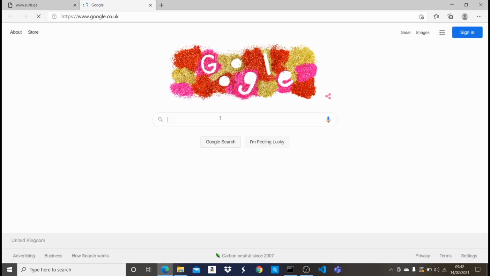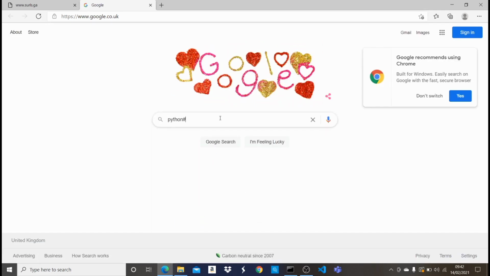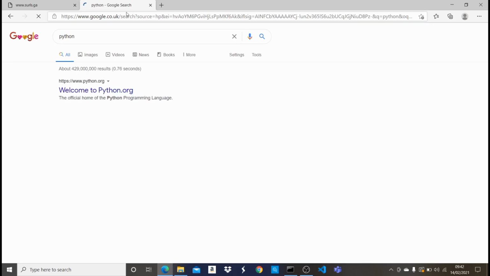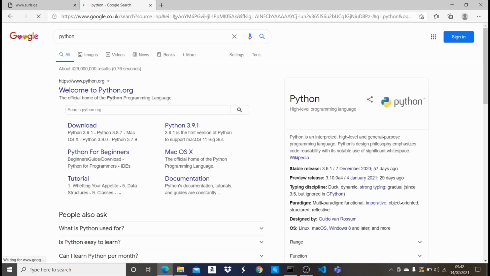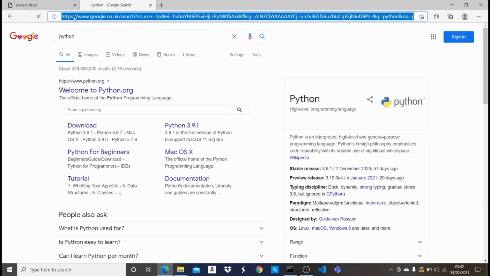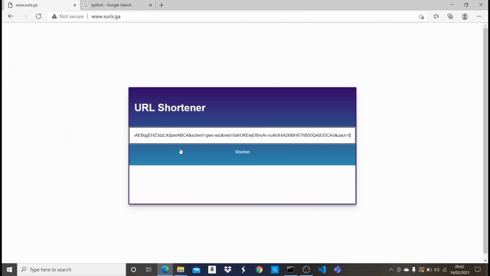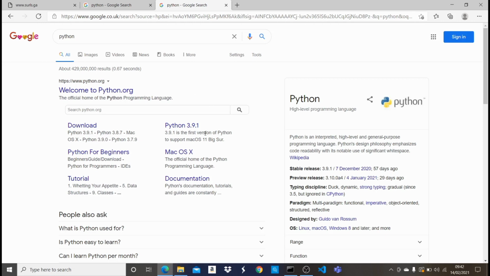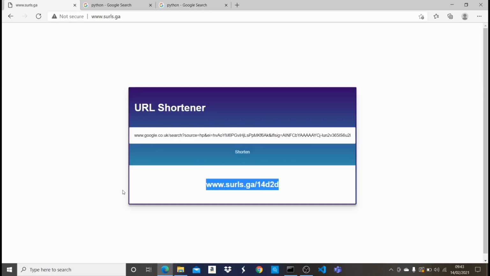So let's say I go to Google and I search for, let's say, Python. Once I click on enter, you can see that the URL to this search result is very long. So I can just copy it, and then when I come here to paste it and shorten it, you'll see that it gives me this very small URL. Once I copy this URL, open a new tab and paste it, you see that it takes me back to this Google search of Python. So that's what we're going to be building in this video.